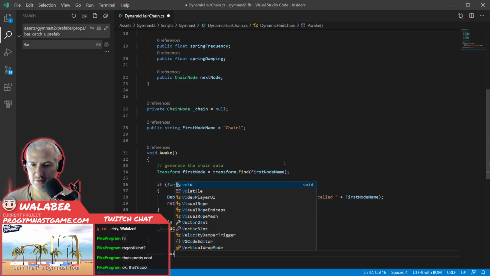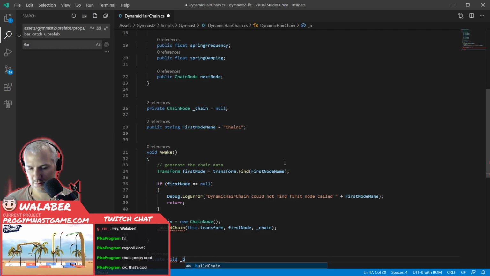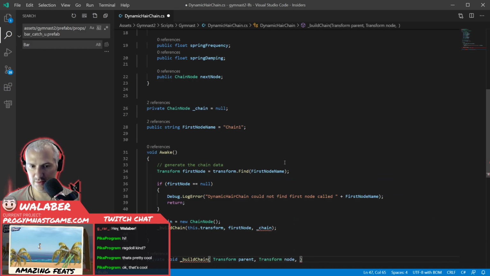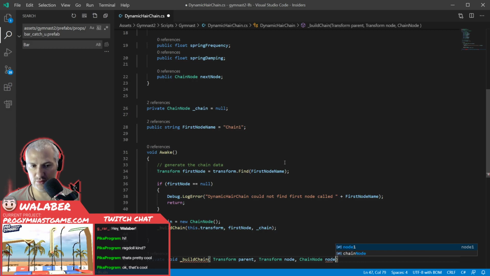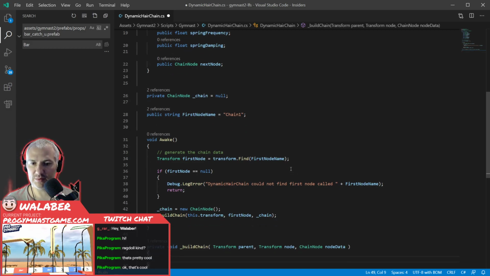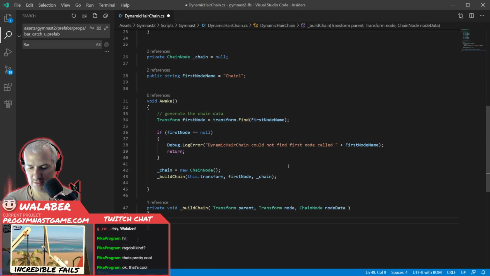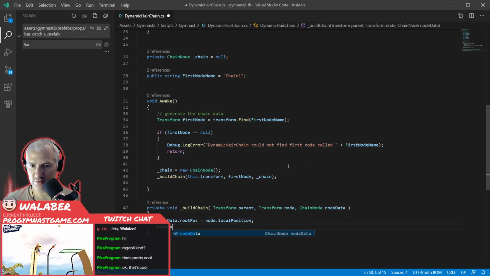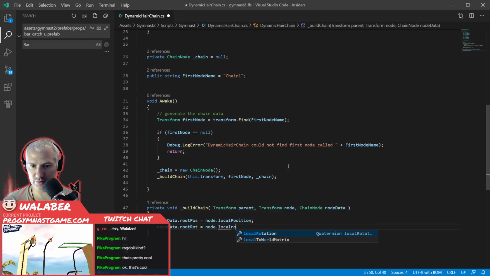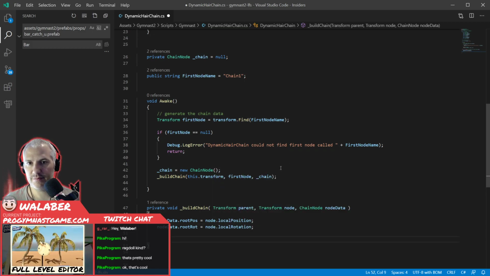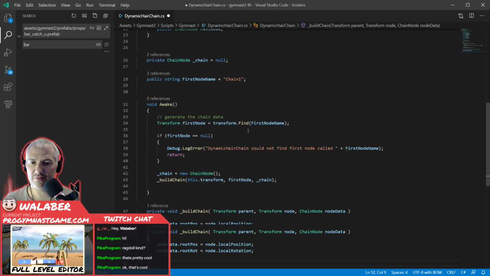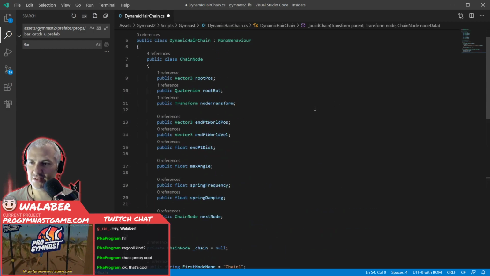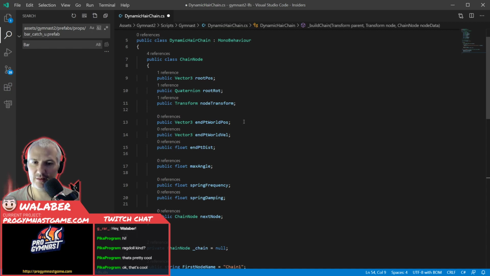Okay. This will be private void build chain. It takes in the transform parent and then the transform node, and then it takes in the chain node data. What this should do is it's just going to set node data dot root position equal to the node's local position, and the node data dot root rotation is the node's local rotation. Okay, and then what else do we have? The actual reference to the transform, so node data dot node transform equals node, and then everything's a node. Okay, endpoint world position.